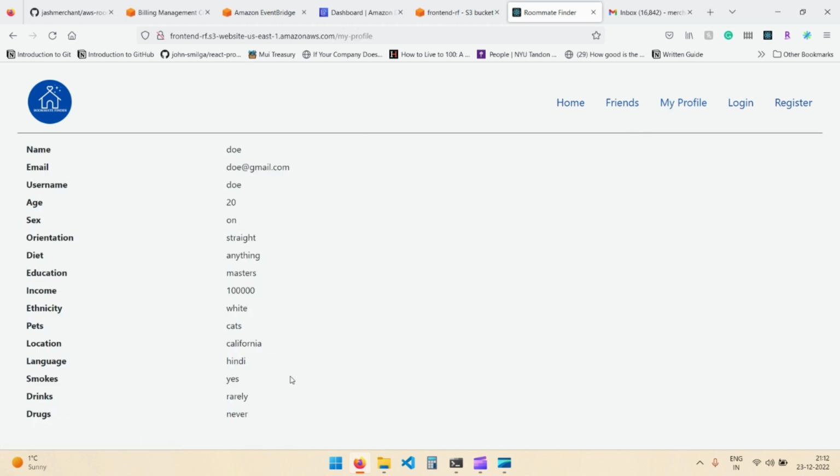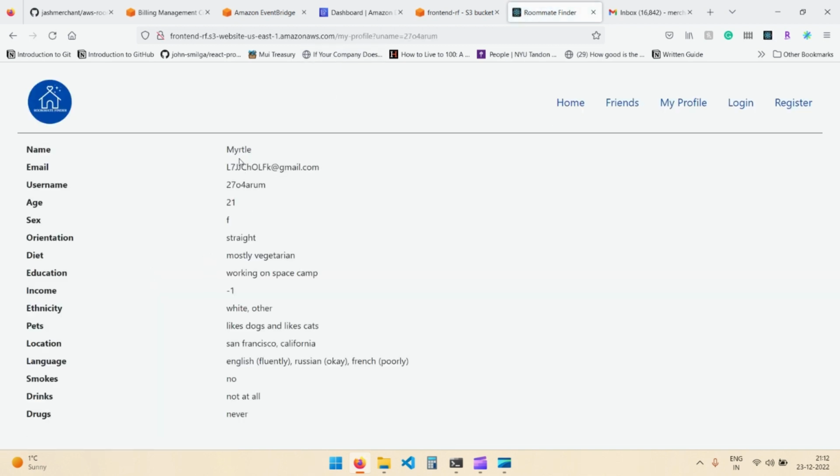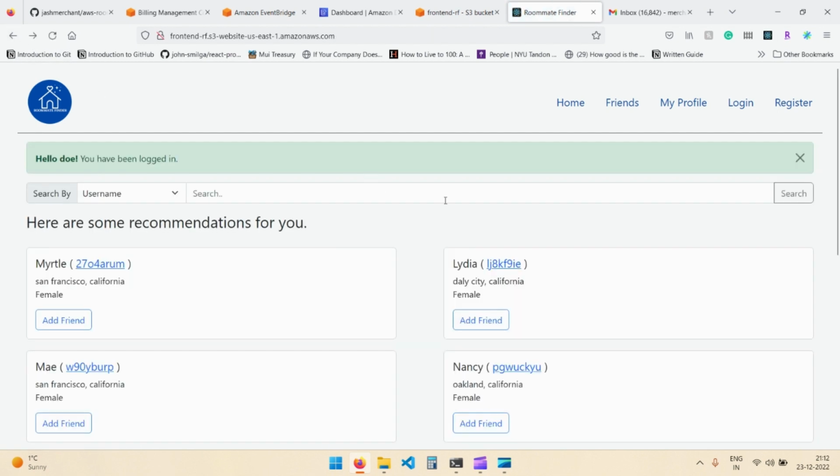And from the My Profile tab, you can just look at the profile details which we entered during the registration phase. And if we want to see the details of a particular user, we can just click that and see all the details here.